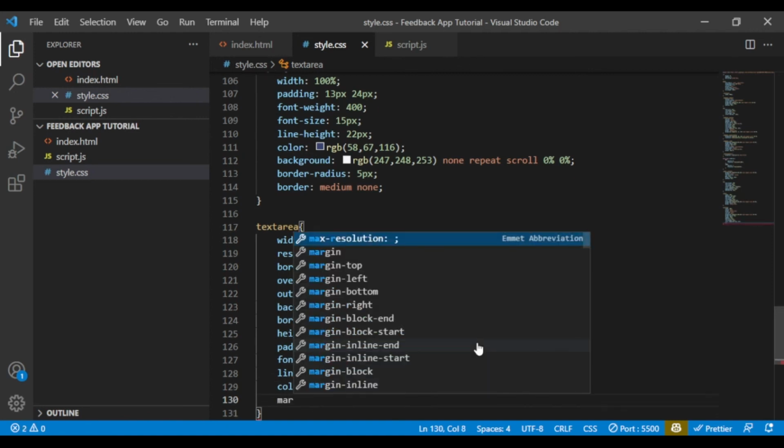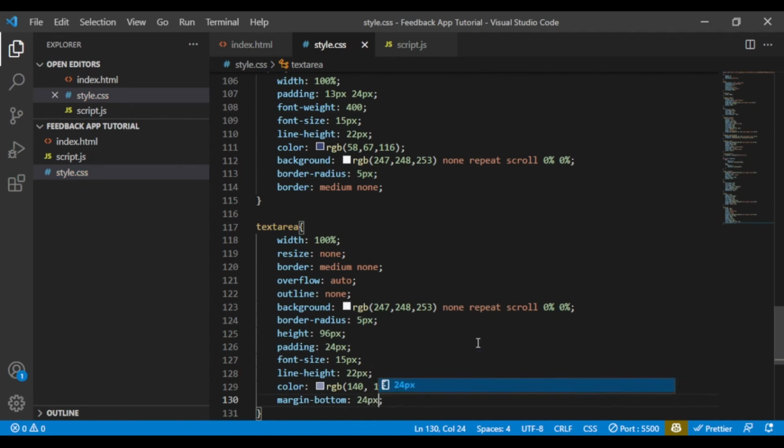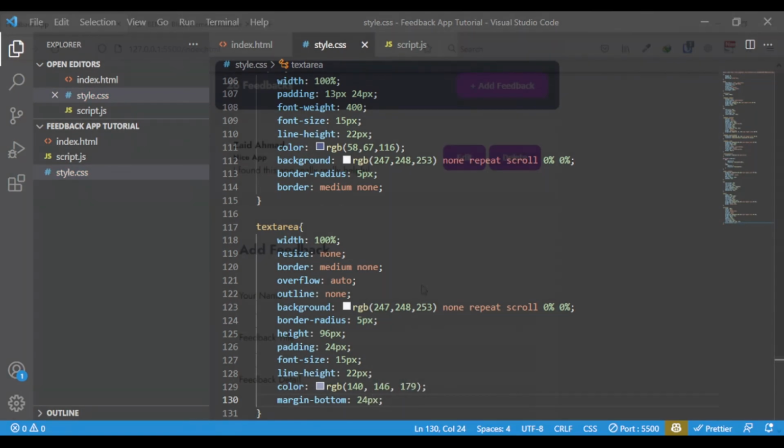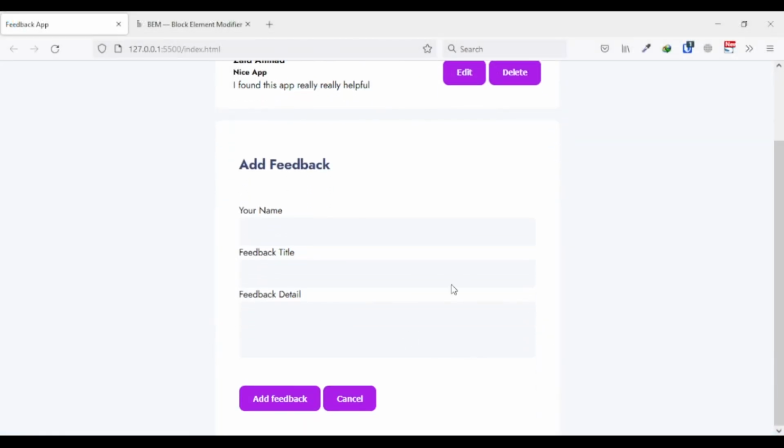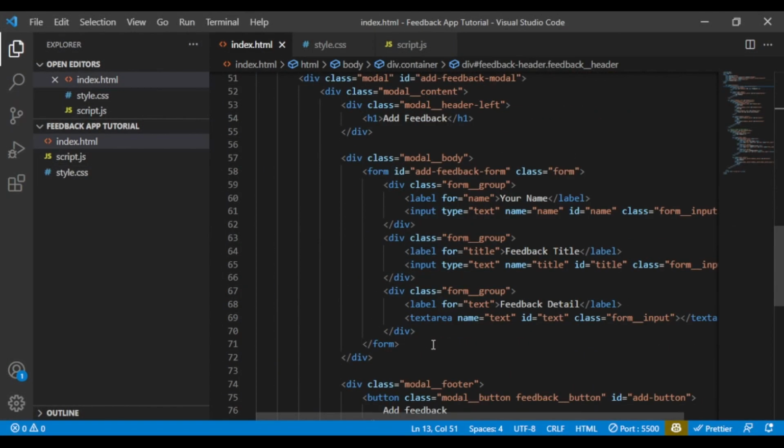And then the margin from the bottom, the final thing, is going to be 24 pixels. And now you see our text area is looking much better. And what we need is one more thing: these buttons should be aligned to the right side, so we can really target these buttons.